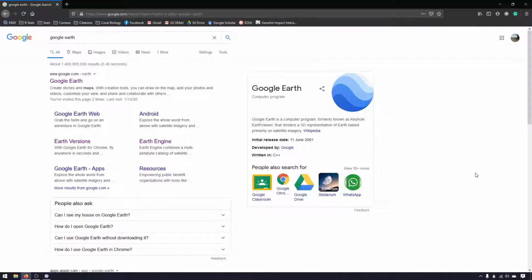Now I'm gonna do a quick video on the basics of Google Earth. So to start off, Google Earth is a program designed by Google, and it's based on, as you can see here, a 3D representation of Earth based primarily on satellite imagery. And we're going to use this as part of the mapping and GIS component of our course or subject.